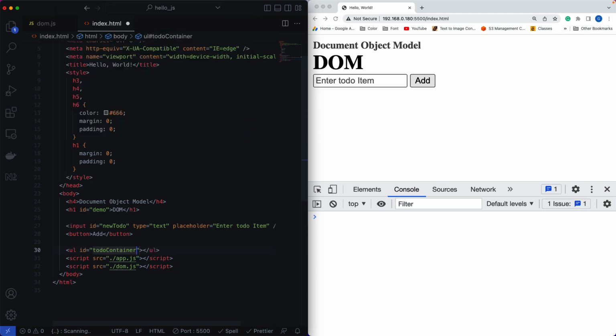Okay, we have the UI ready, we have the list container already, we have the text input that can give me the entered value, and a button that I need to listen on the click event and then populate that in the list. So that's what I wanted to do. So let's first select the items. Let's first select the text element and then button and then the UL container.